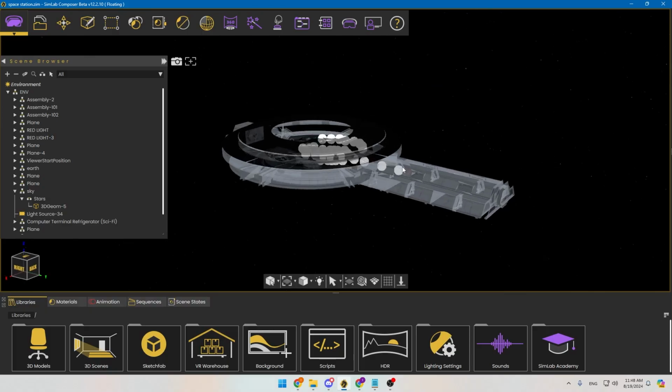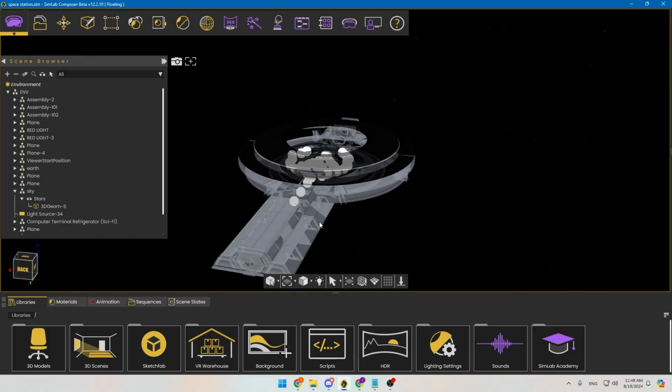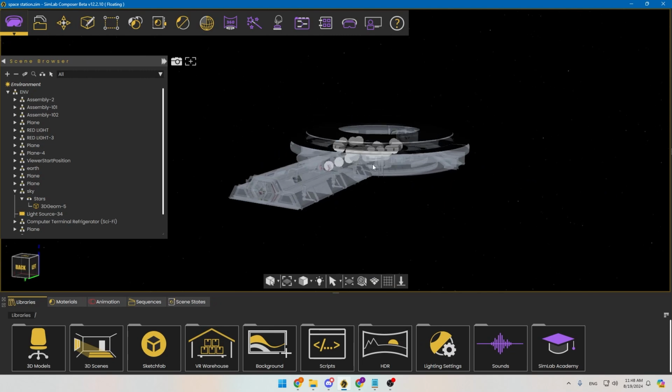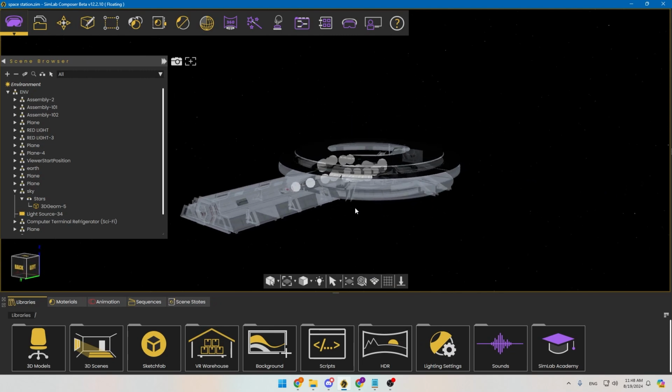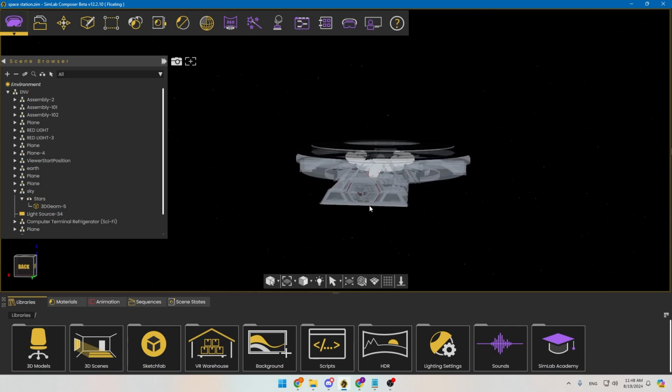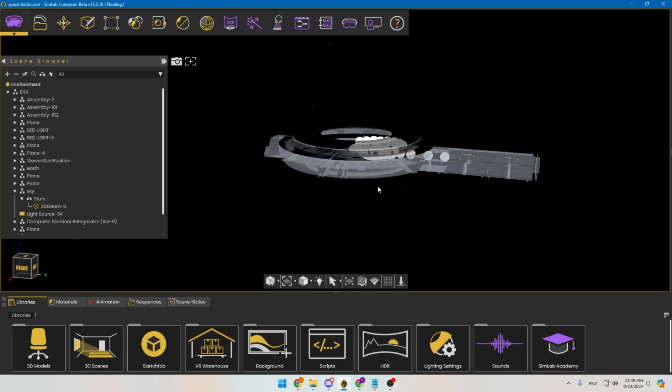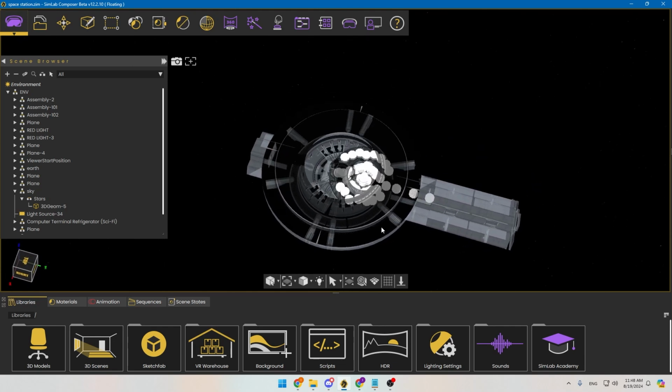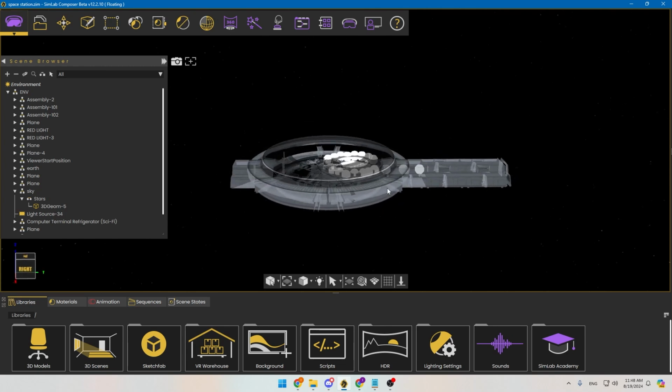In this tutorial, we'll use the new AI agent feature in SimLab Composer to create interactive conversations in VR. You'll learn how to set up an AI agent, make it listen for user input, and respond to it. This new feature helps you build more engaging and interactive VR experiences.